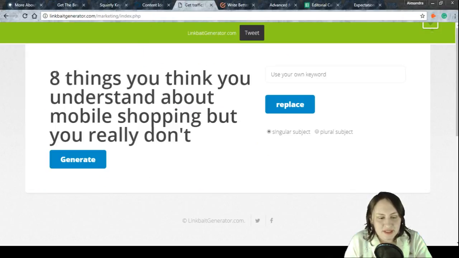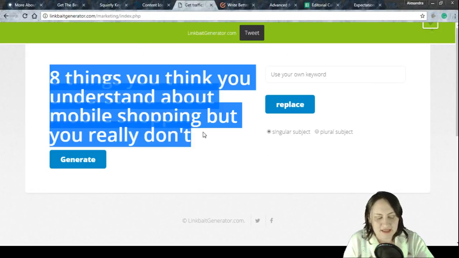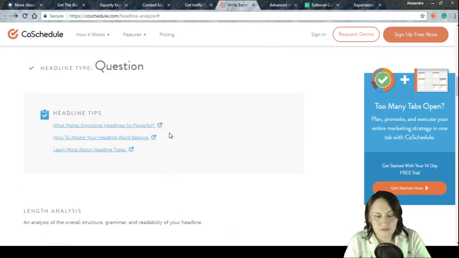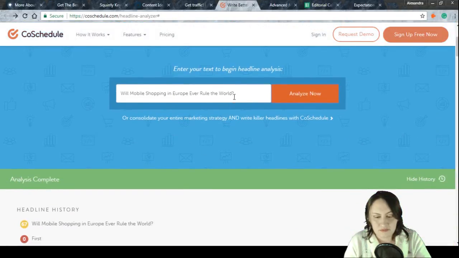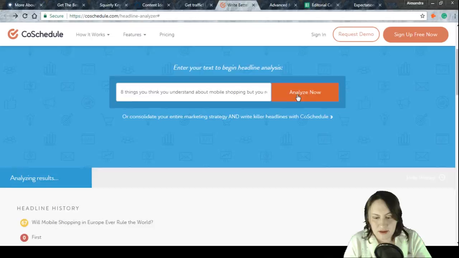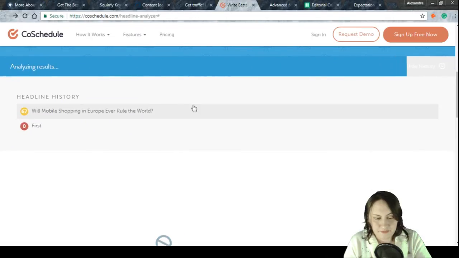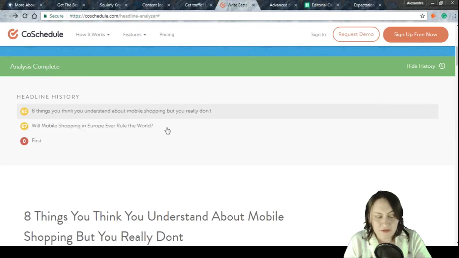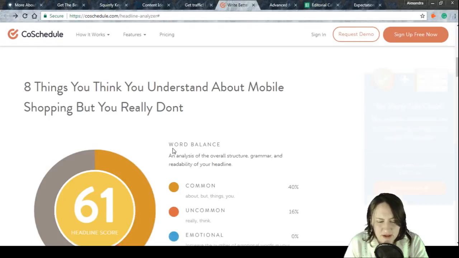Now let's do the same thing for the second title and see what it says here. Analyze. What I like is that it keeps all of them here. As you can see, the second one, although it's more powerful in my opinion because I think it's more emotional, is only 61, and that's probably because it's longer, but let's see.